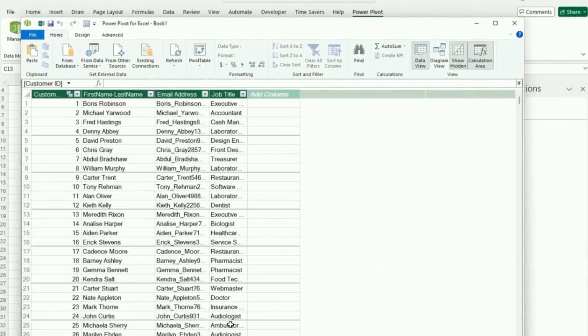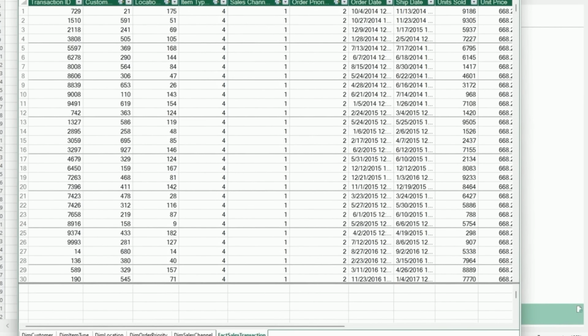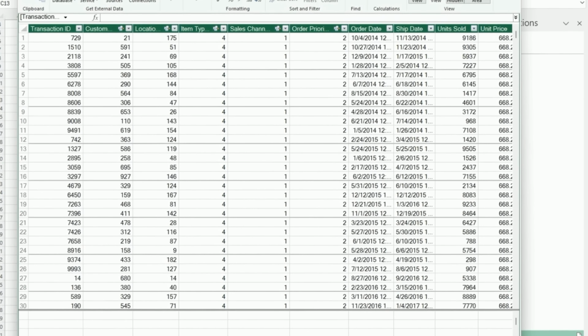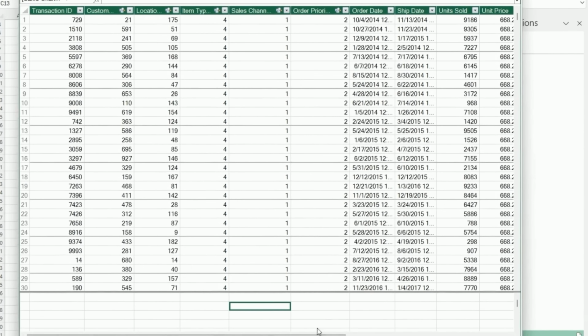Go to the data view and go to fact sales transaction. And over here, we want to get the total revenue. So we'll write the DAX code. This is the place where you can write the DAX code. So click anywhere in any of the cells.